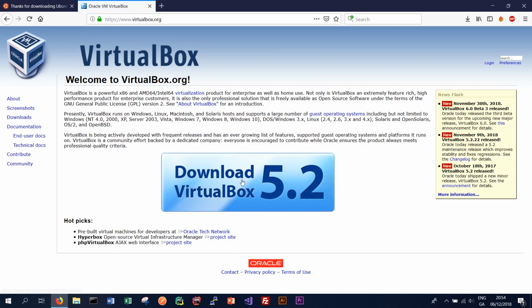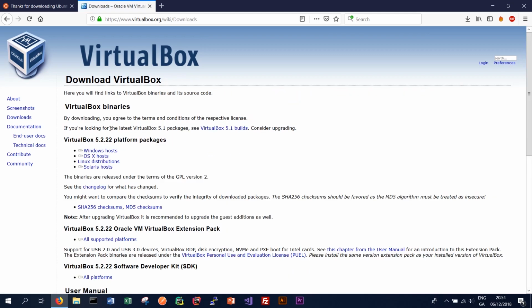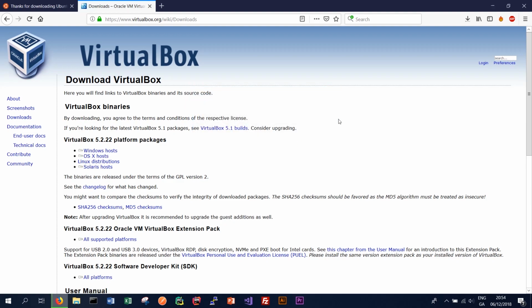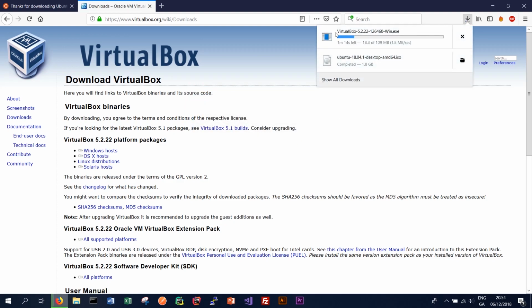We just want to follow the link to download VirtualBox 5.2 in this case, but whatever version is latest should be fine. I'm running Windows. If you're running on a Mac, you might want to download a different host, but the Windows host is fine for this case. And again, we just want to save the file. This software is a good bit smaller, only 109 megabytes, so it should install a lot faster.